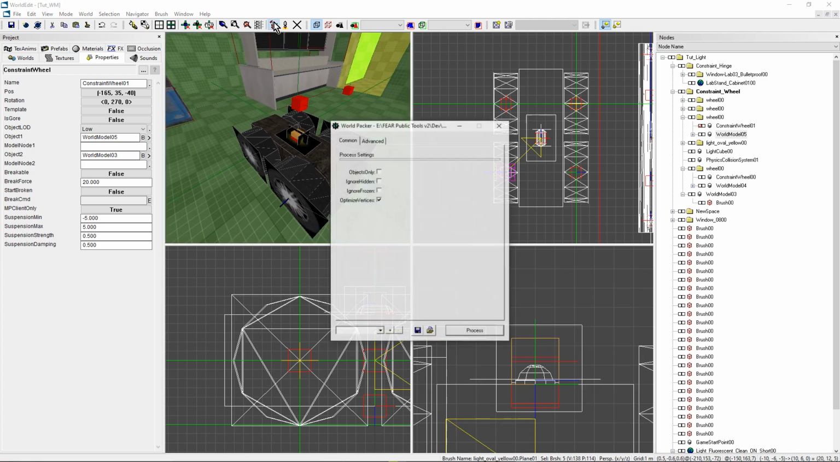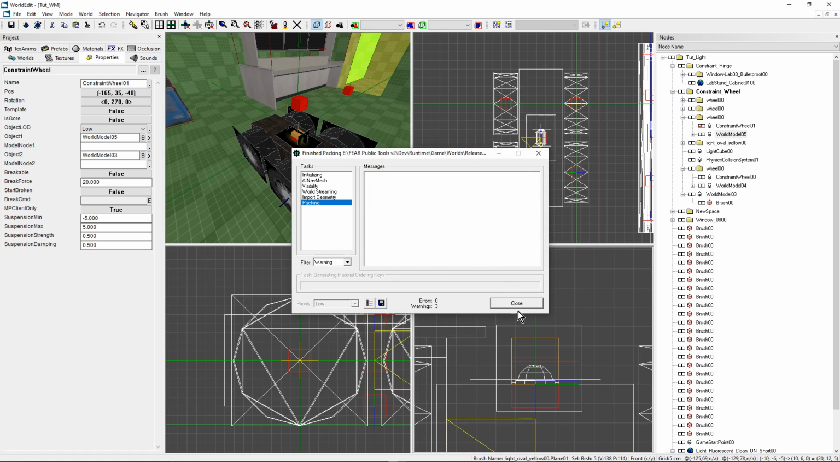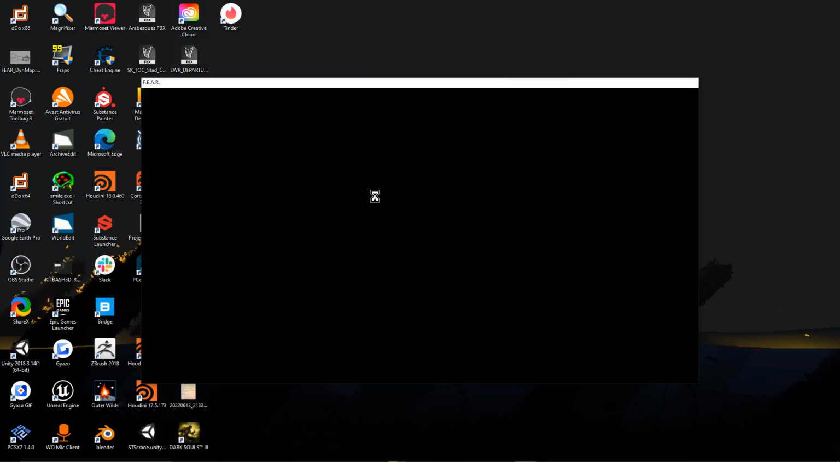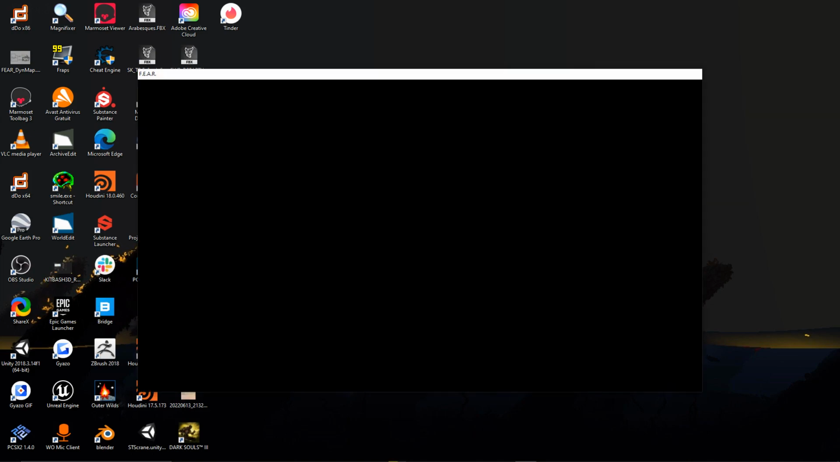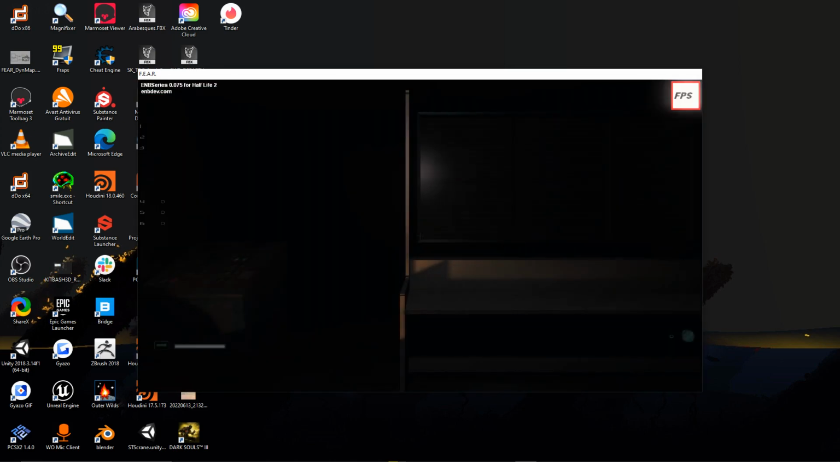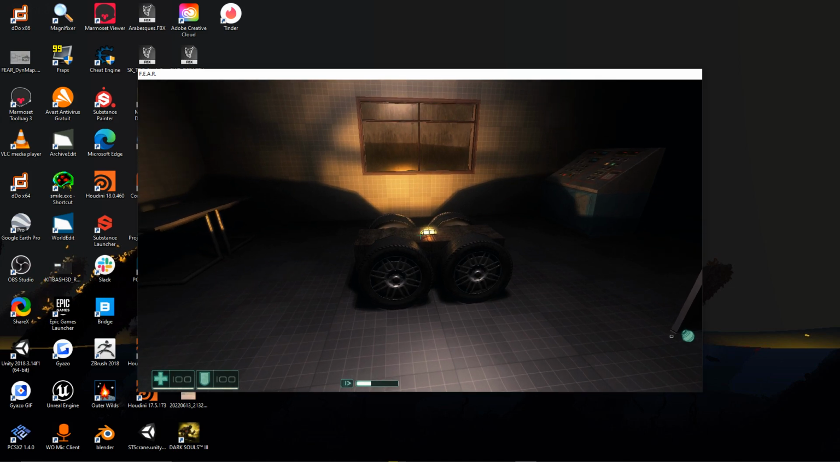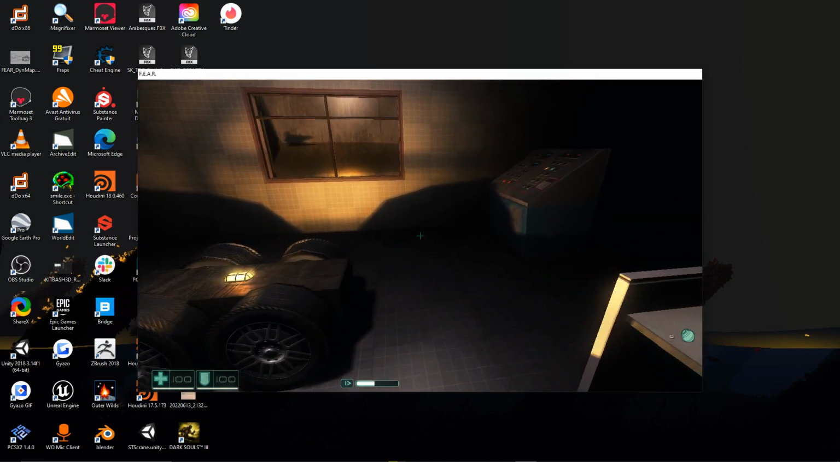So this is it. If I compile the map now and test this little body, and gotta wait. So now we have our fabulous vehicle with the light on top, and the light is also attached. I couldn't show that after.